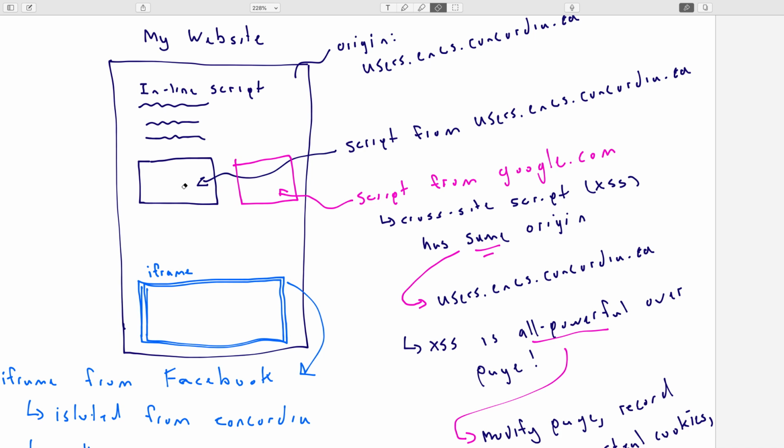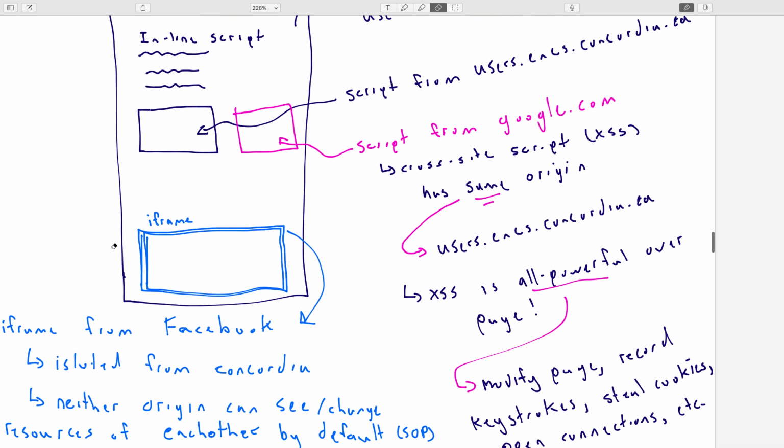Okay, so let's take a 10-minute break, and then when we come back, I'll show you a couple different ways of landing your malicious script on someone's website, so you can take it over.